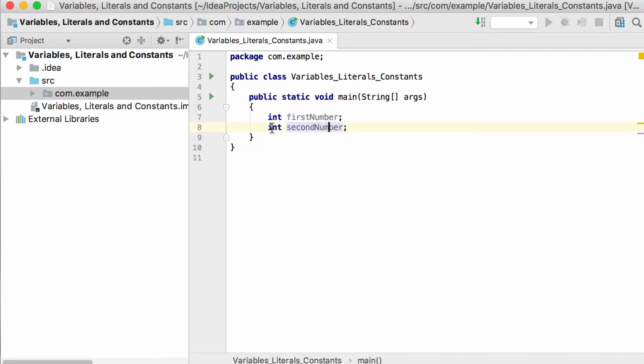So let's look at the second one. There's the declaration. That's the type. It's going to be integer. And then the name or the label for that variable will be second number. Now just note again that there's a semicolon after every statement. If you leave out that semicolon, it's going to give you a problem there. It will say that it is expected.